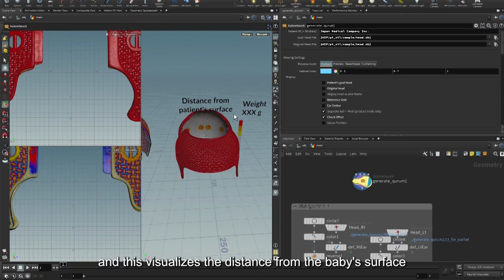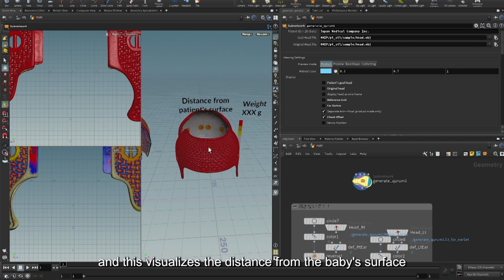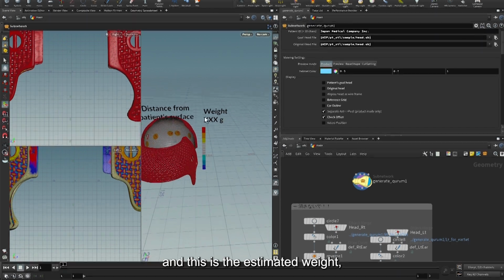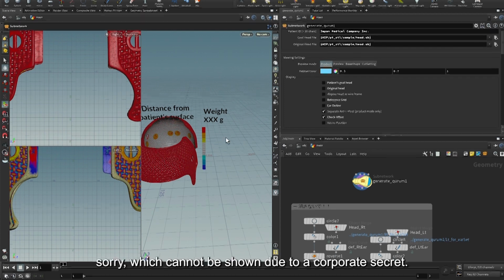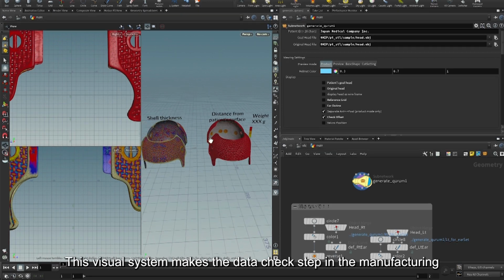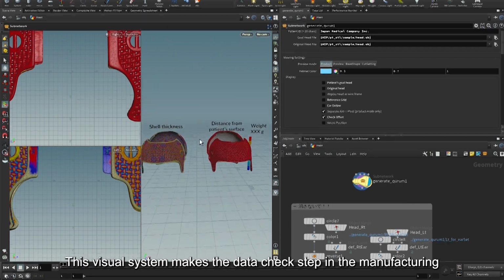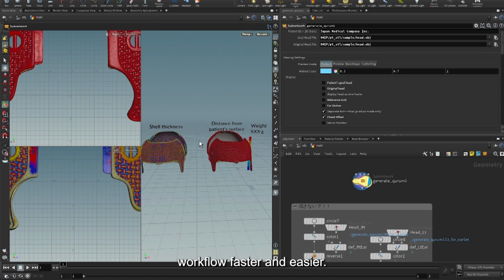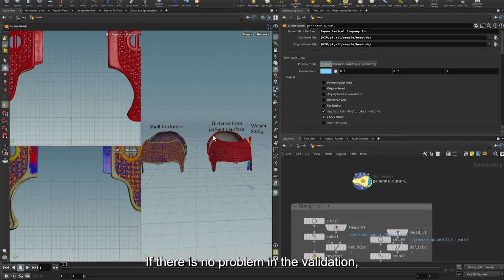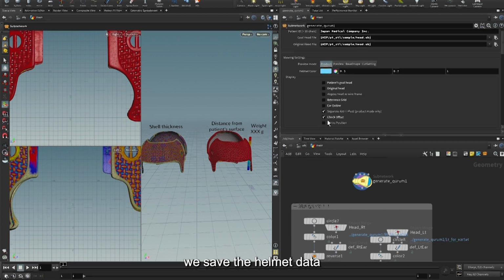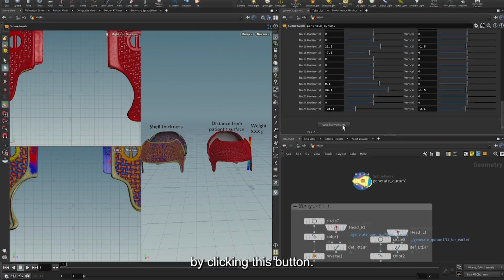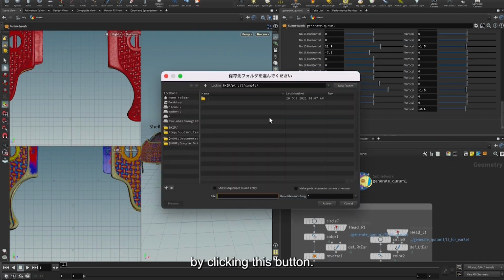And this visualizes the distance from the baby's surface. And this is the estimated weight, which cannot be shown due to corporate secrecy. This visual system makes the data check step in the manufacturing workflow faster and easier. If there is no problem in the validation, we save the helmet data by clicking this button.